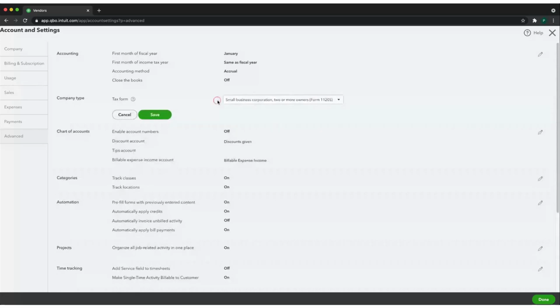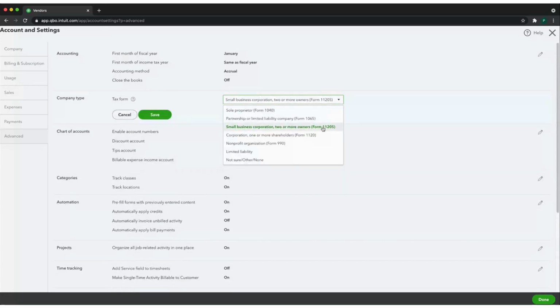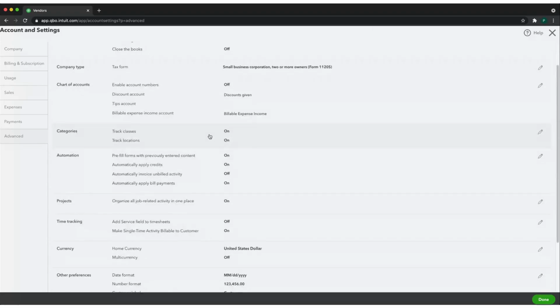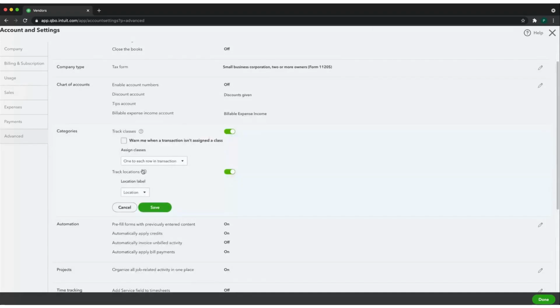Company type, we talked about that in the last section, but depending on the type of company you are, just select the appropriate tax form. So I'm good there. Chart of accounts, we will talk about this when we get to the chart of accounts section. Categories, so classes and locations. If you're ever unsure what any of these options are, just go ahead and click on the help text here.